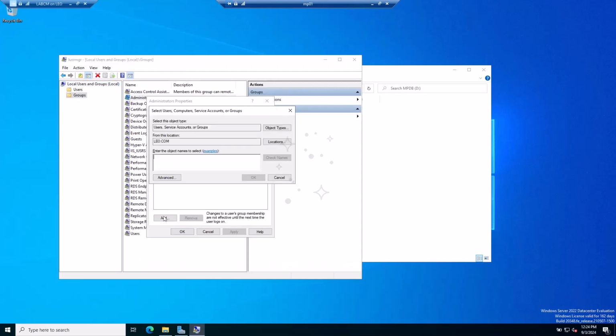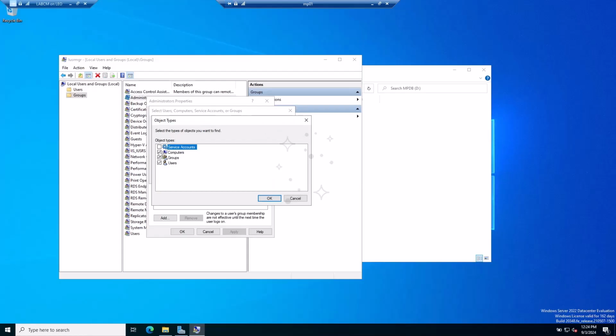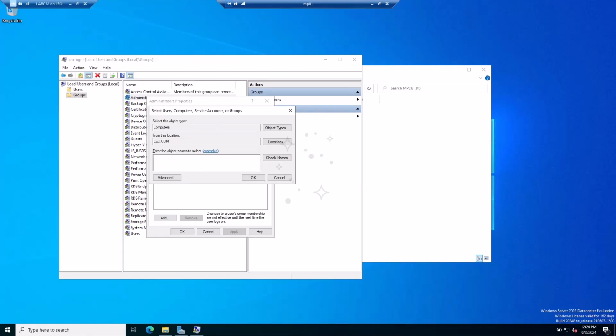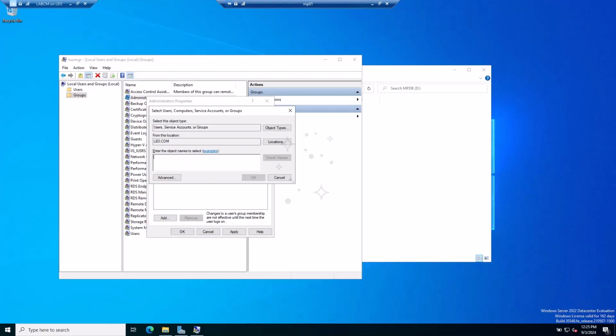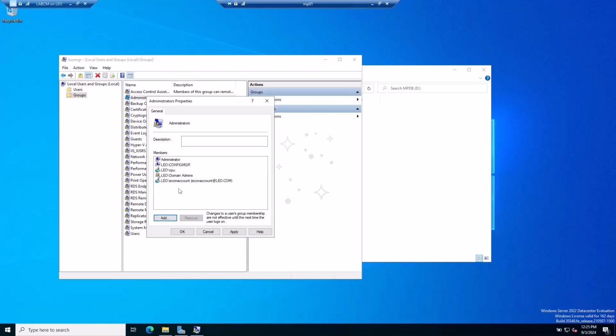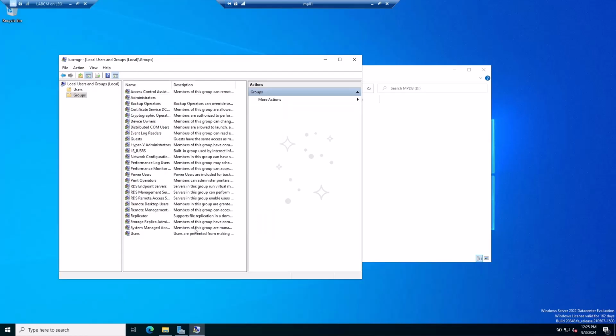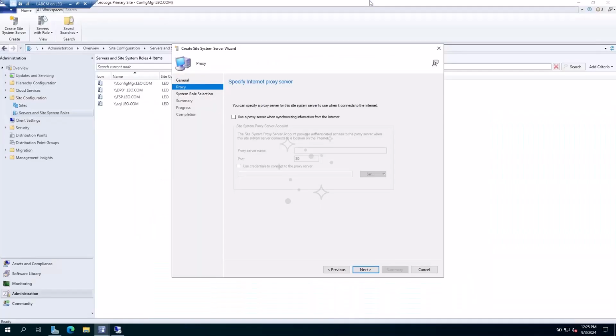We forgot this one. So add this one, browse, select the computer icon. We need to add the primary site computer account, which means the ConfigMgr. It names. See, the computer account is added, and also the SCCM site system installation account. Okay, site system installation account added. Apply. Okay, and close this one. Minimize. Now we can proceed.